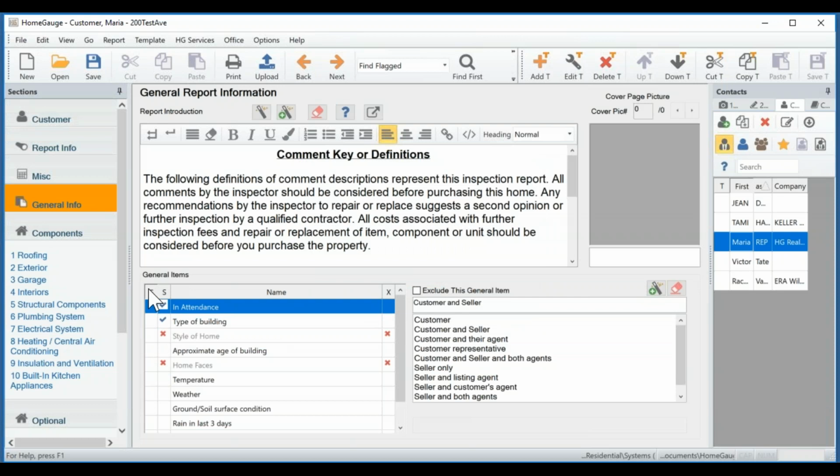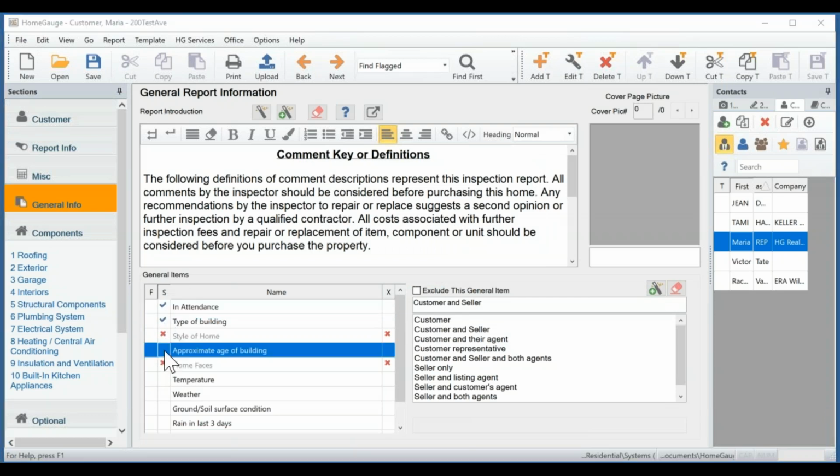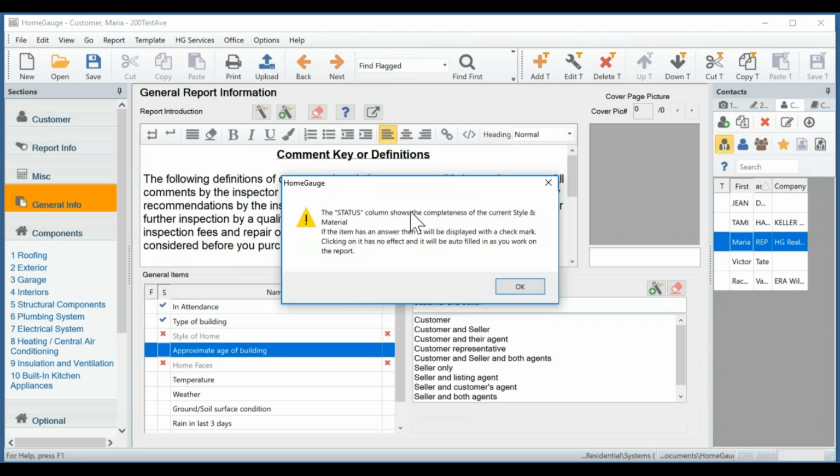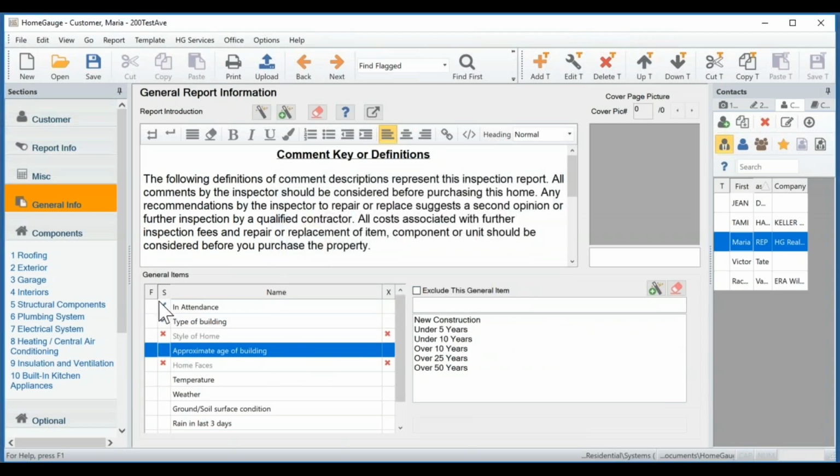Okay, so the F column, we went over that, is for flagged. The S column is for status, and if you click on it, it doesn't really do anything, and it's even telling us, it just shows the completeness of it. So this will automatically change based on your answers. Because we've answered in attendance and type of building, it's just giving us a check mark here. The check marks might look a little bit different based on how much information you put in. So if you answered the question and put in a picture, or if you've answered it and put in a comment and a picture, you might have some different variations of what that check mark looks like.